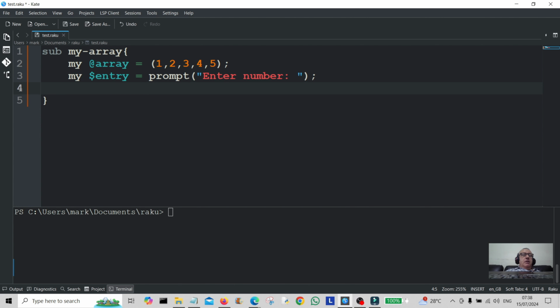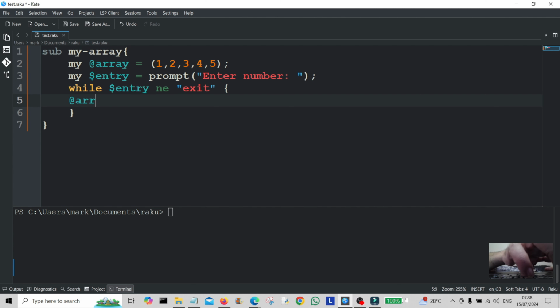Right, we're going to go on to the while loop here. So while the scalar entry, what we've entered into there, is not equal to exit. So we've not typed exit in, we're going to do something. We're going to do array dot push the scalar entry. So whatever we've typed into there, we're going to push it into this array.